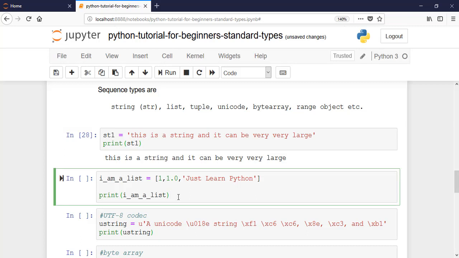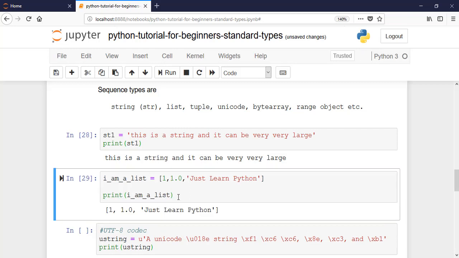Then there is a list which contains an integer, a float, and a string value. Lists are of heterogeneous type. That means they can contain any value of any data type. We are printing I am a list. So it gives us the list container.